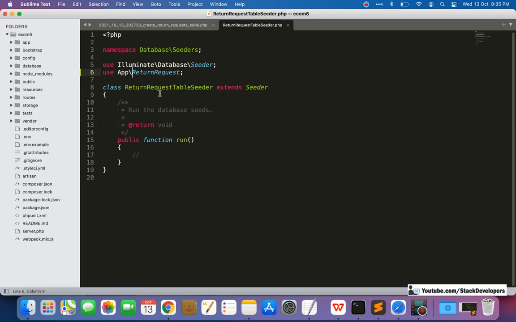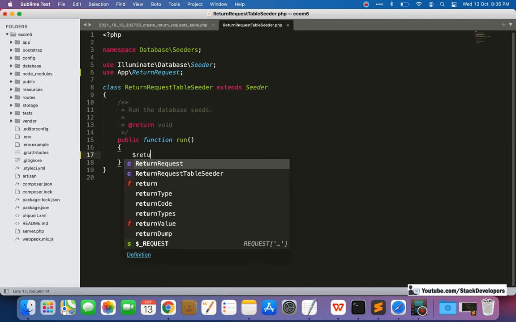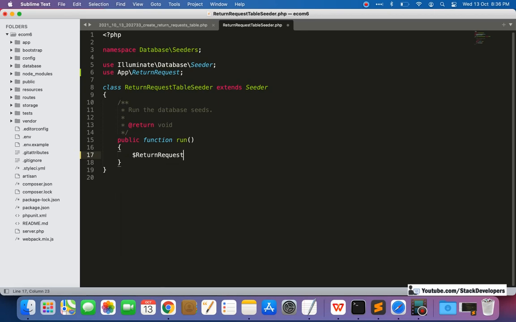If it is located inside the models folder, because you just installed Laravel 7 or 8, then you need to do it like this. Otherwise it is fine. So here, public, we need to add the dummy entries that we want. So we are going to add the query here, like dollar return request records. We are going to add a few records here.